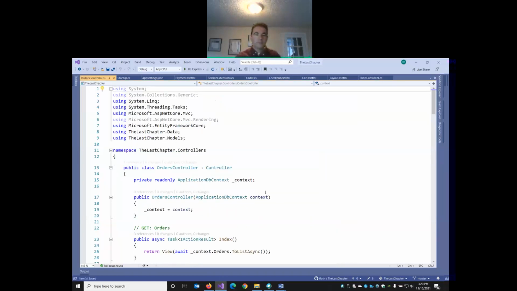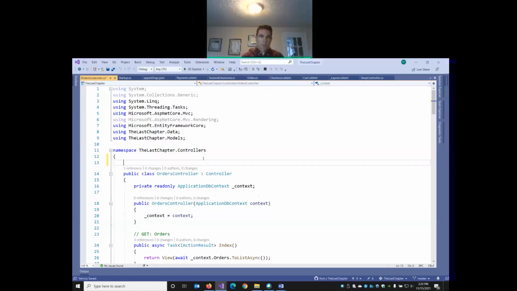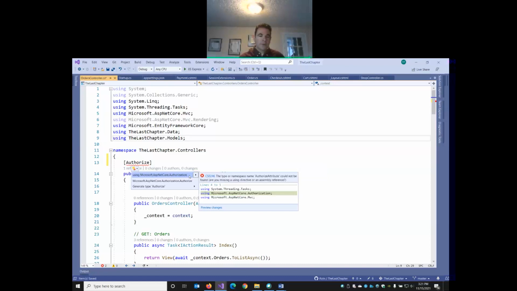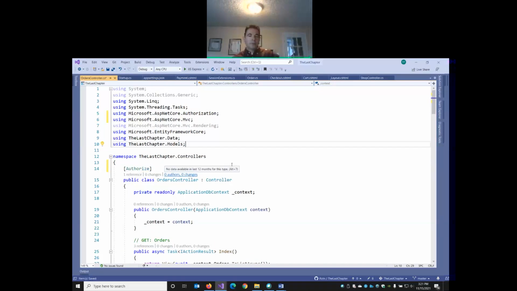So I'll let this run. I will add authorize, because if you're not logged in, you should not be able to have anything to do with the orders. And then we'll just need to reference the authorization package.